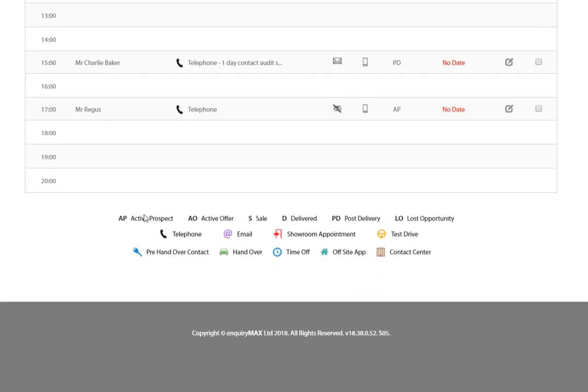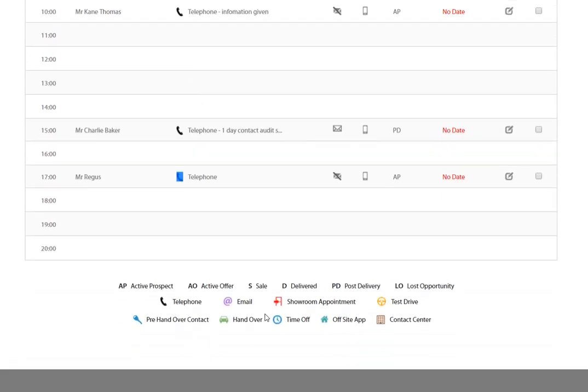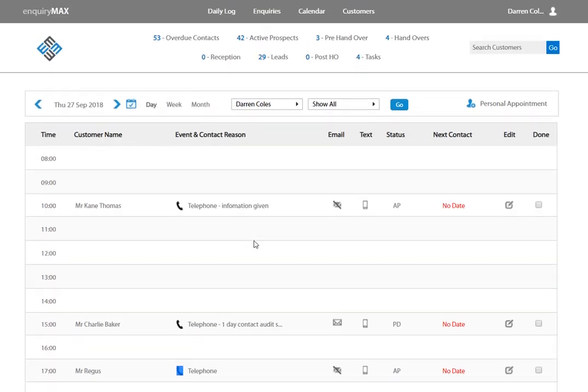Down the bottom here you have a legend, so you can see what each status point means, or each icon here as well, so where the telephone is. You can see exactly what each logo on the calendar means to you. Okay, and that's the end of the session on the calendar.